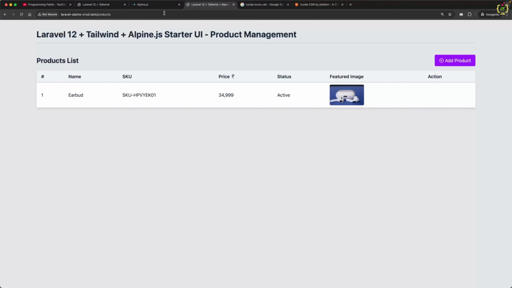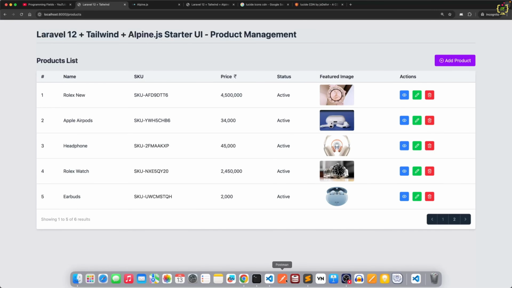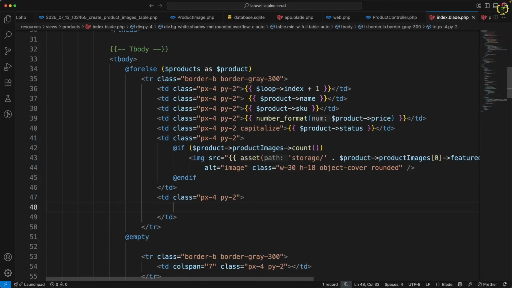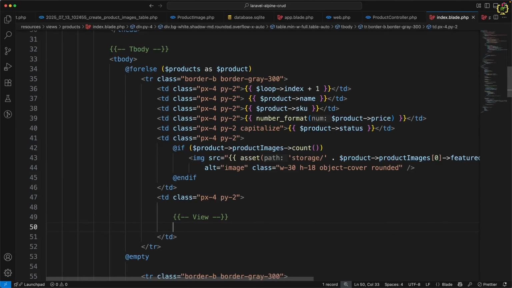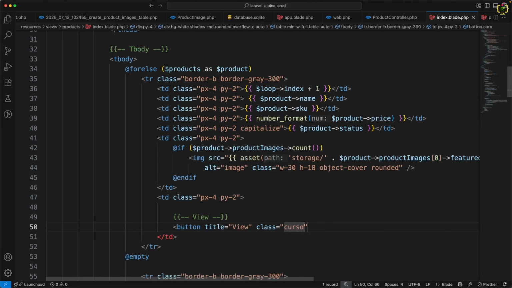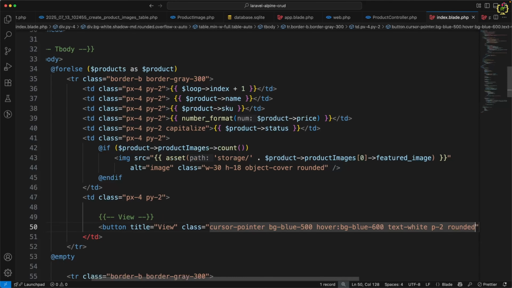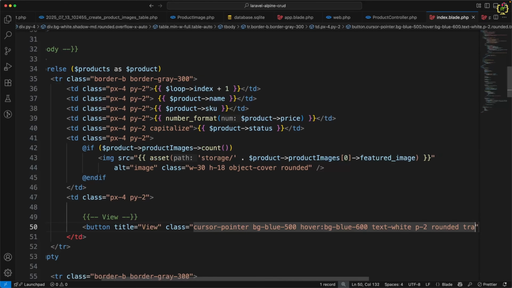We can add the action buttons just like view, edit and delete. So let's quickly add that inside the TD. I will add the view button. So this will be a button, and I will add title as view, and let's add the classes like cursor pointer, bg blue because this is view. So I will set bg blue 500 over bg blue 600, text white, padding 2, and I will set this to rounded with transition effect.